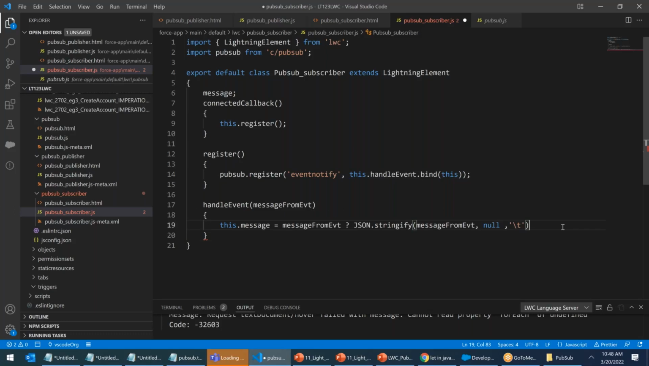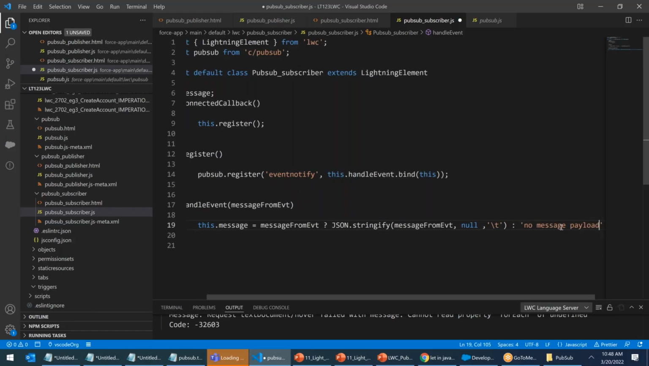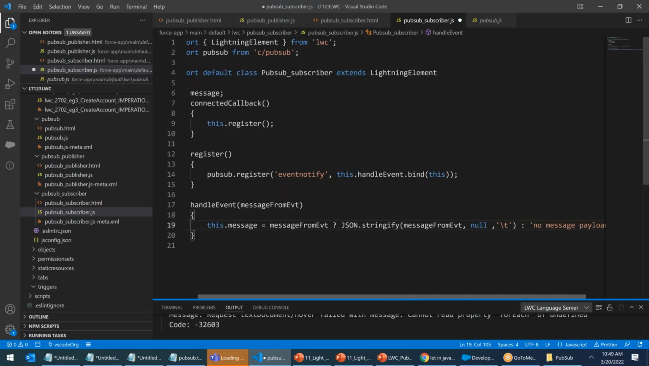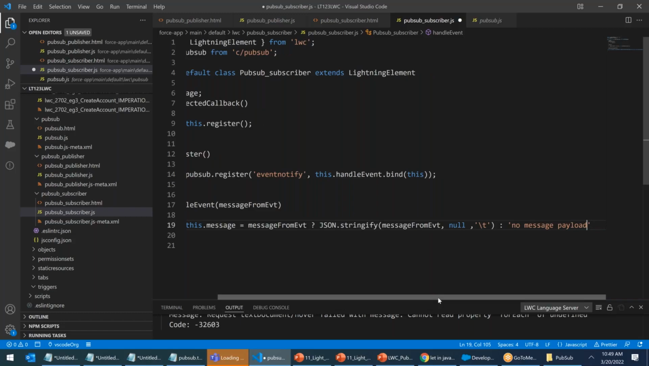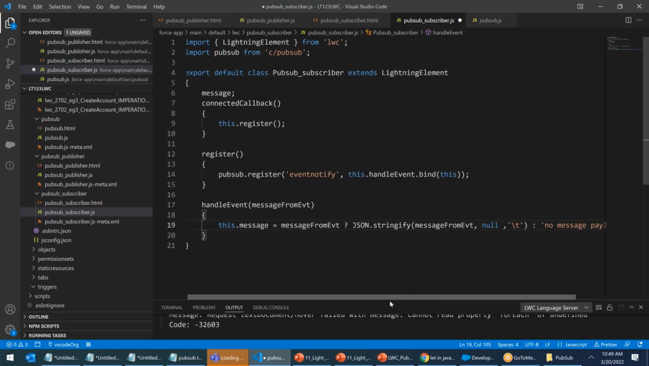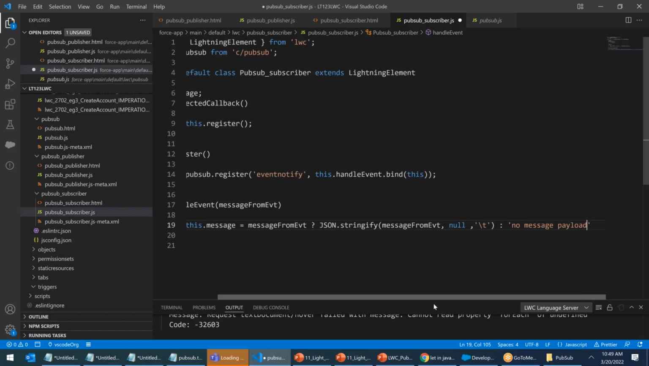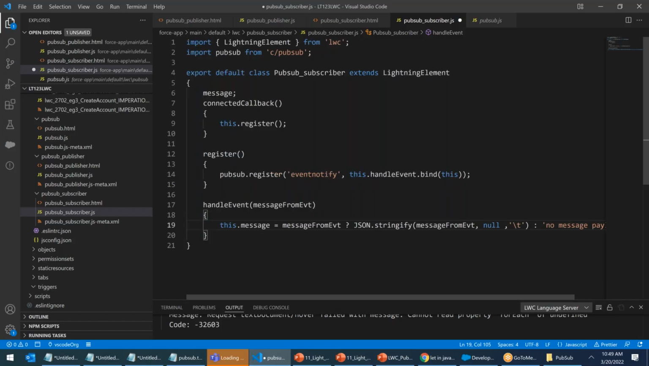Finally, this whole thing is one key, and if the data is not there, use "no message payload." That means there is nothing inside it. If you don't find it, use that; if you find it, everything is good. this.message equals message from event, question mark, JSON.stringify. What do you want to stringify? I want to stringify the message that I received in the handle event. If it's null, then format it to T and put in this.message called "no message payload." If data is there, then put it in this.message. This is what it is doing.